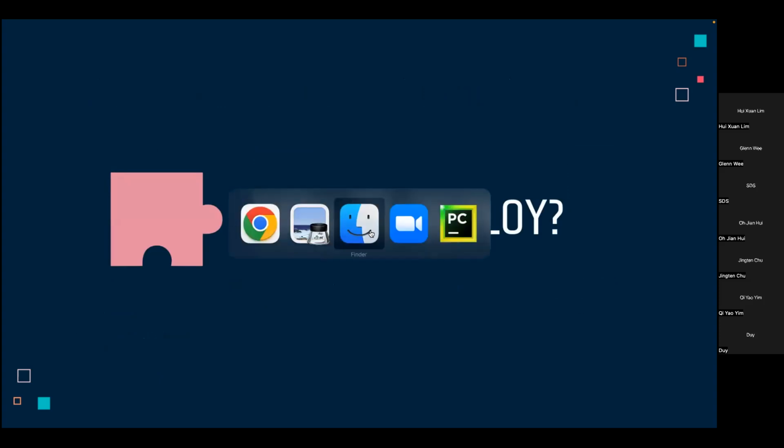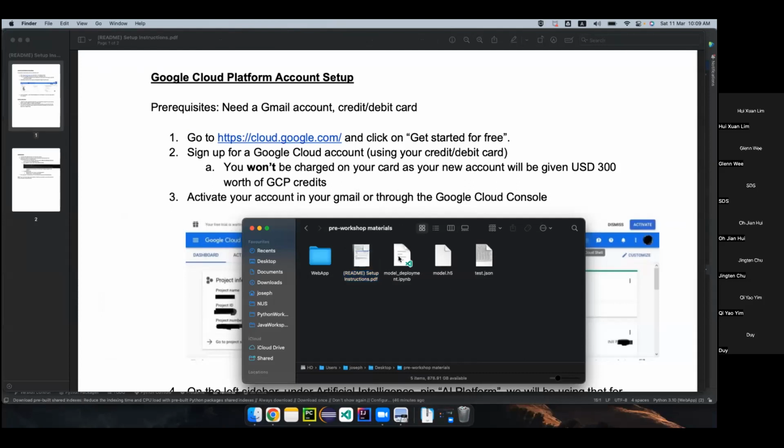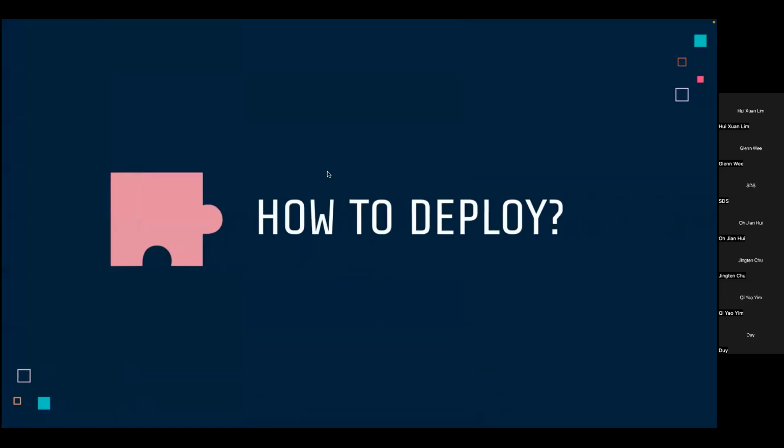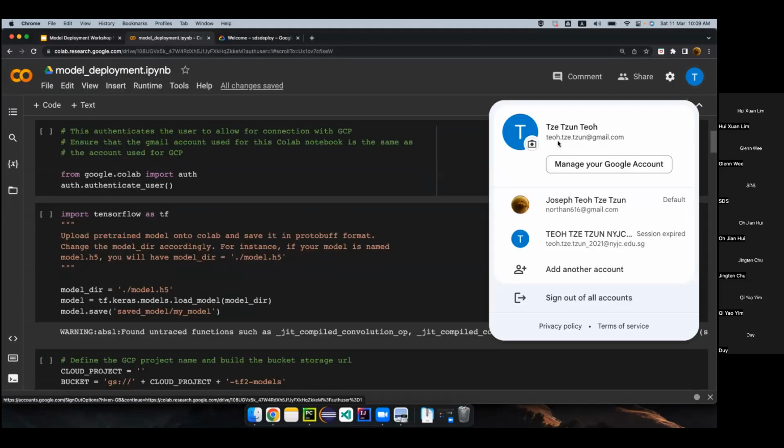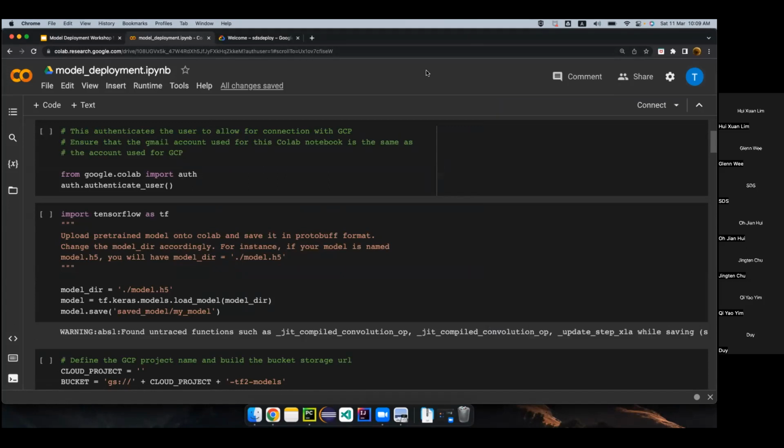This is why we need to go to the Colab notebook. In your pre-workshop materials, you will have this Python notebook here. Please upload it onto your Google Drive, and ideally to the same account that you used to sign up for your Google Cloud platform. I'll give you all a minute or two to upload this onto Google Drive. Just take some time to upload it.